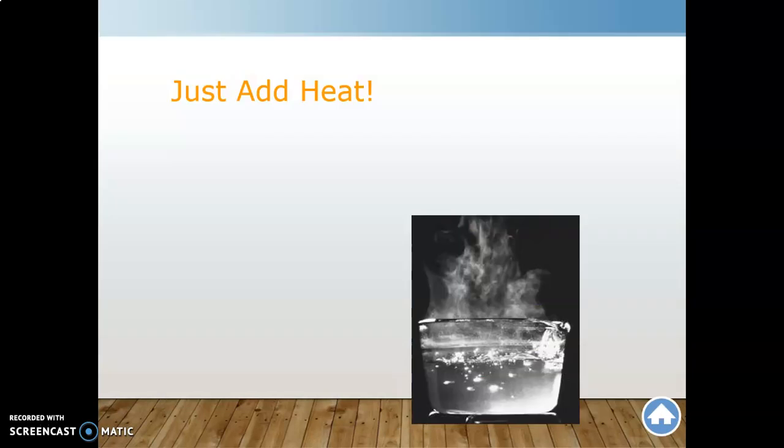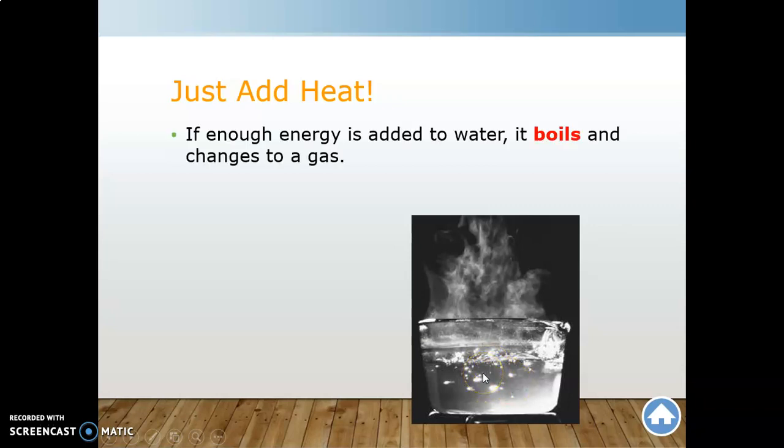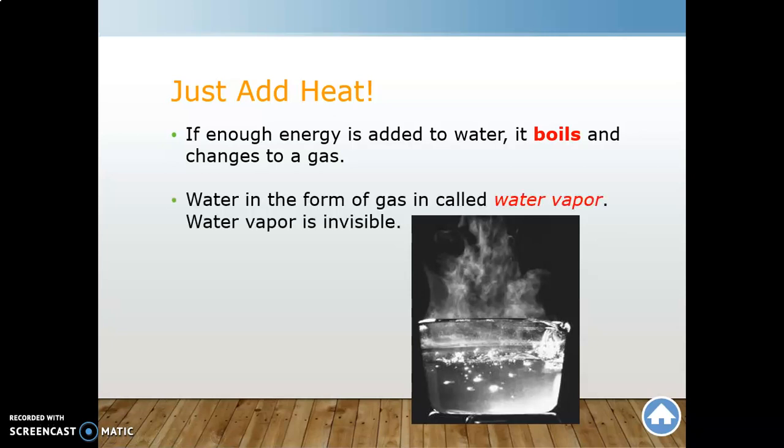So if you add heat to a liquid, like in this pot, then the liquid will change into a gas, right? And sometimes it will boil. You see here there are bubbles, right? And if you give enough heat to the water, then it will boil and change into a gas. Now, when this gas mixes with the air, it is called water vapor. And it will be an invisible gas.